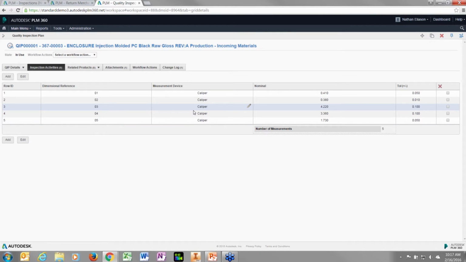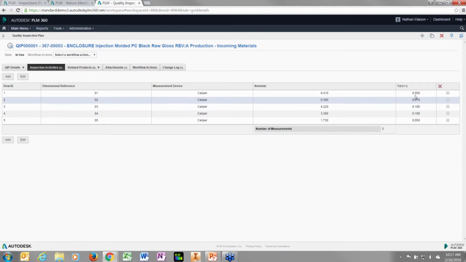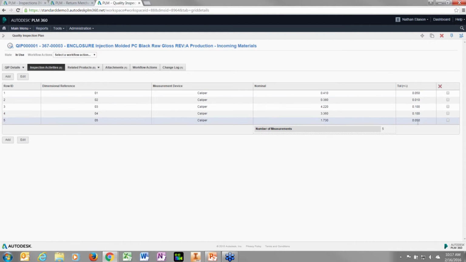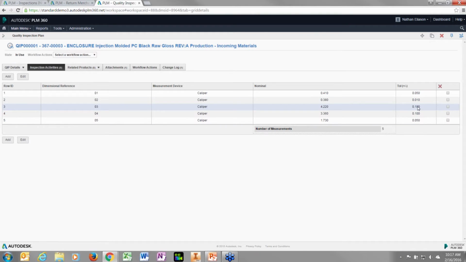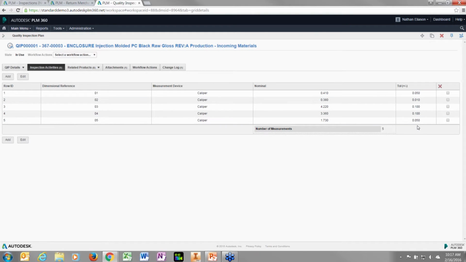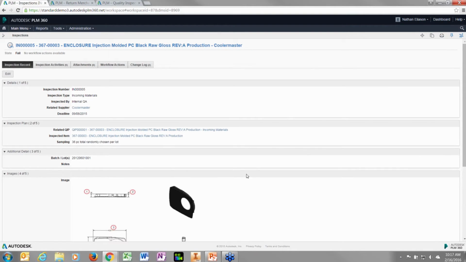Is it calipers? Is it a CMM machine? Is it a go, no-go gauge? Maybe it's just a visual inspection. You're looking for cosmetic scratches or imperfections. And then we're going to assign an associated tolerance that we're going to use to determine whether or not the part is good or bad. So I'm going to go back to our inspection.